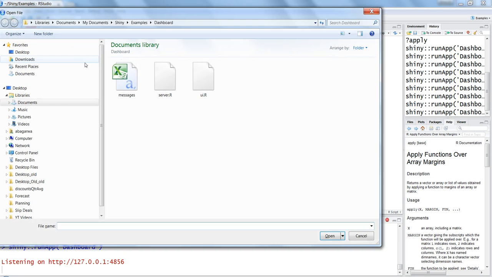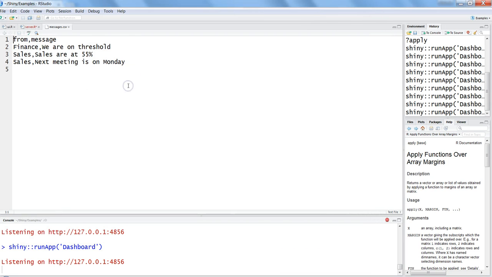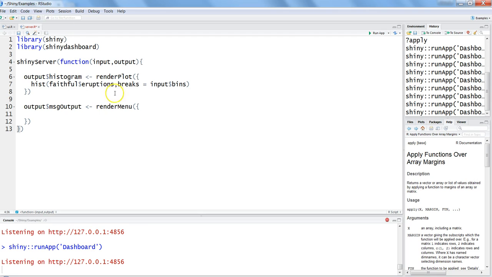So Control O to open the file, and here is the file from which we want to fetch the messages. From finance, sales: from finance we are on threshold, from sales we are at 55%, sales, the next meeting is on Monday. These are the messages, and these are the departments from which we have got the messages, and this is what we want to display dynamically on our dashboard.